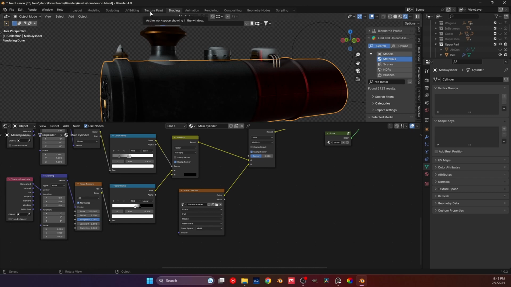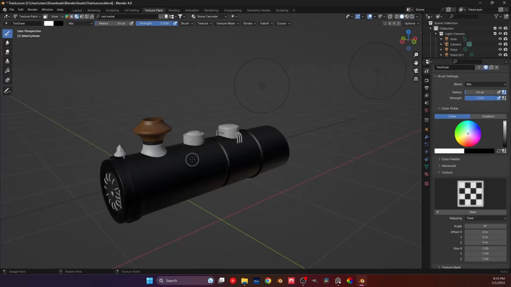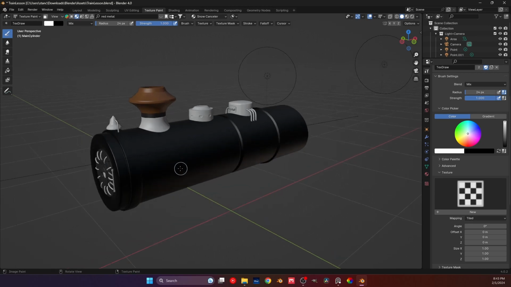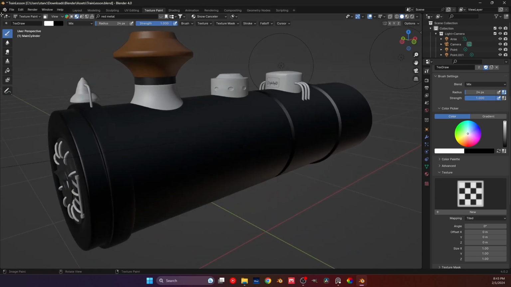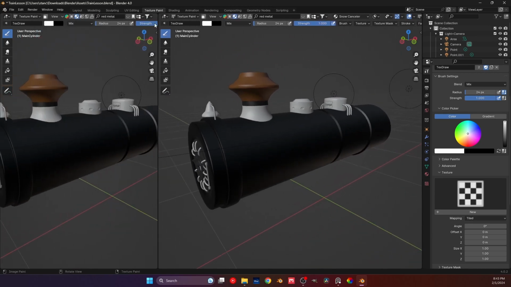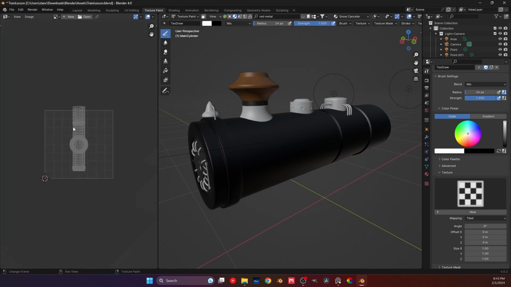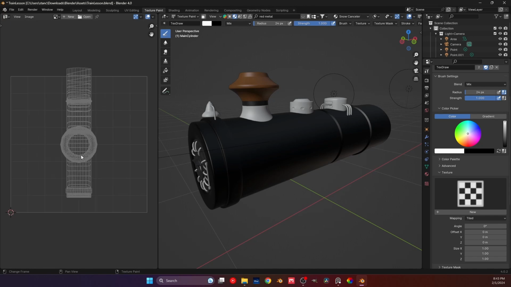Because with the main cylinder selected, we will go to texture paint. I did show it before to you guys, and let me actually drag this a little bit and get us the, oh sorry, here, the UV editor, which is right here.